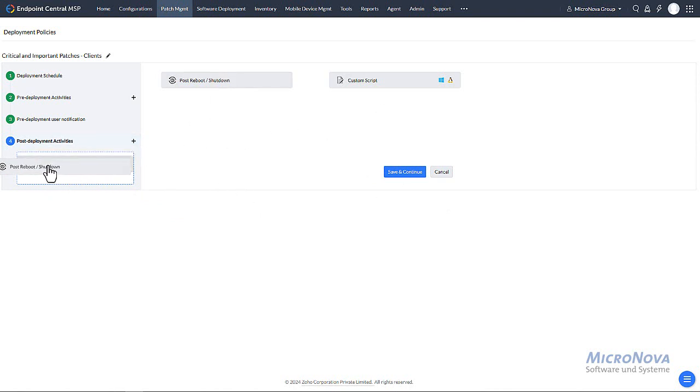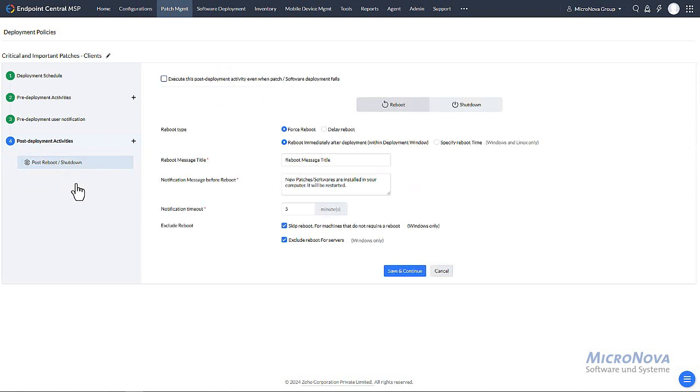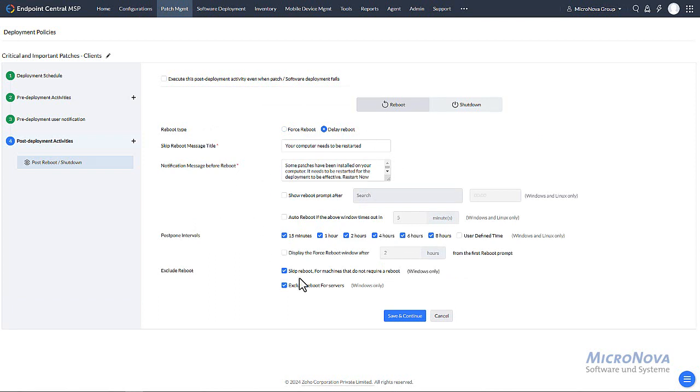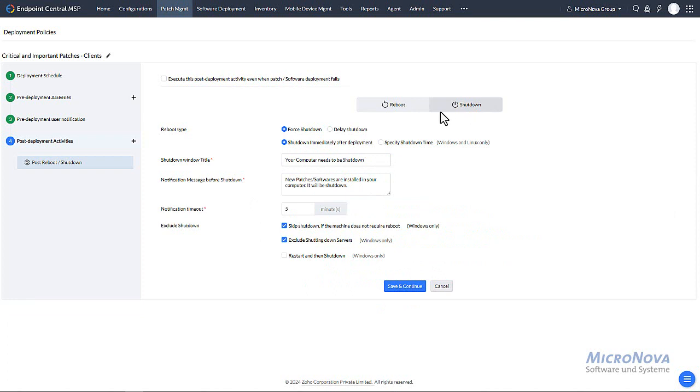But if I would like to have it, let's go here, post reboot shutdown, how it is looking like. Reboot: type force or delay, and I have a lot more actions if I delay. Shutdown is the same as the reboot, plus the possibility to restart prior to the shutdown.